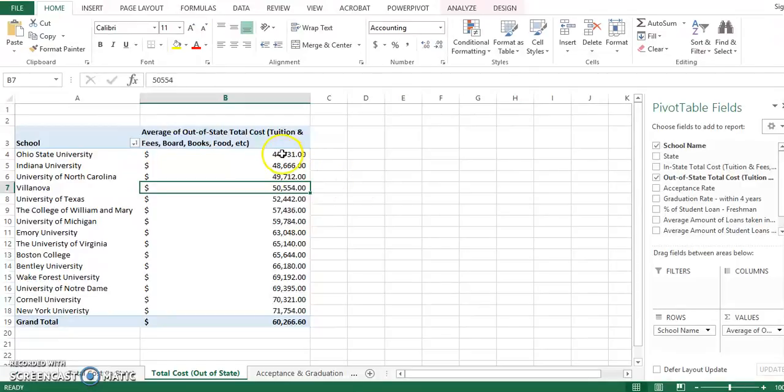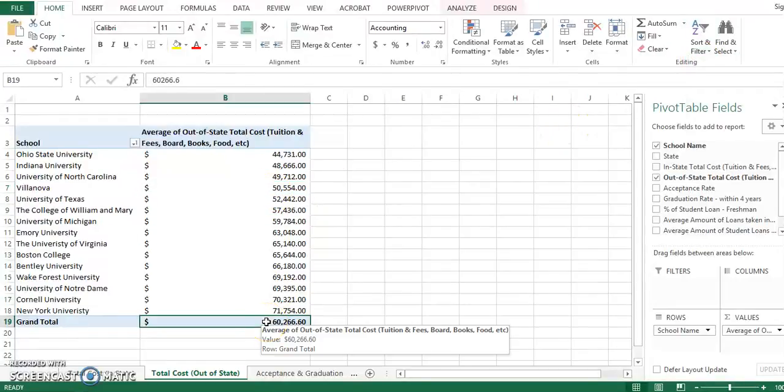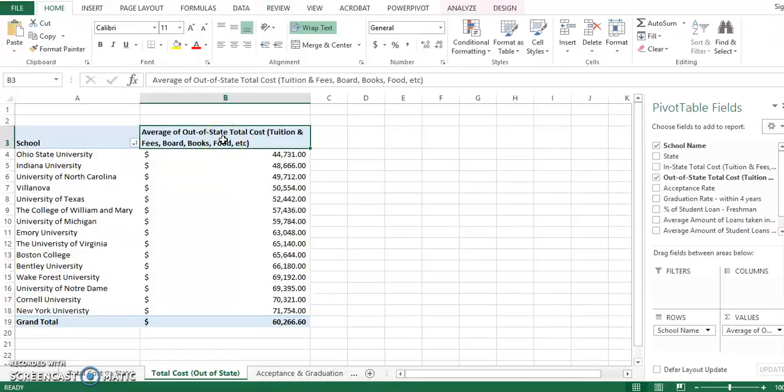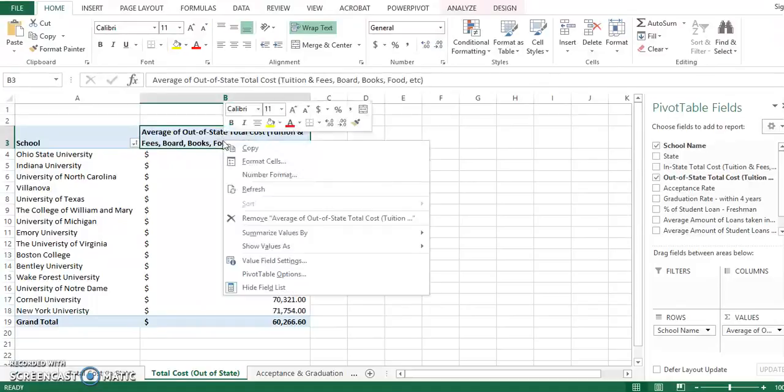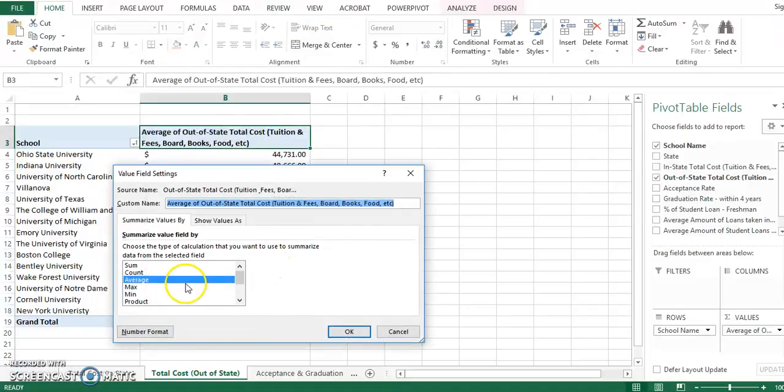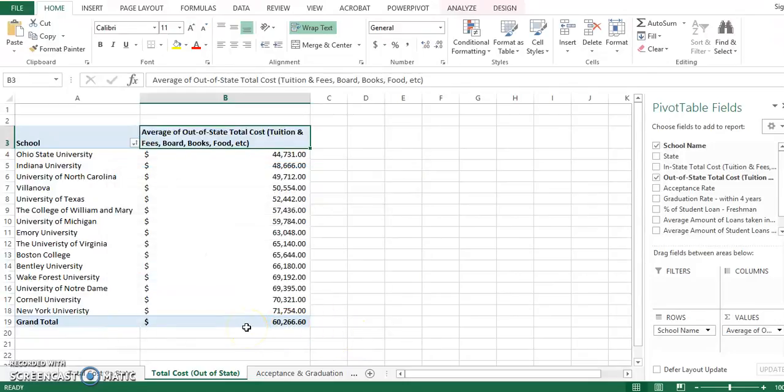Once again, I sorted these amounts from the smallest amount to the largest amount by clicking on the Home tab, Sort and Filter, and Sort Smallest to Largest. And I also got the average out-of-state total cost by clicking in this box, right-clicking it, value field settings, summarize value field by average, and clicked OK, and got an average total out-of-state cost of $60,000. And once again, these averages allow users to compare the actual to the average cost.